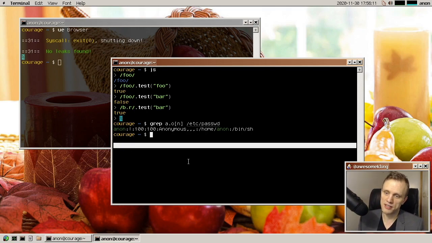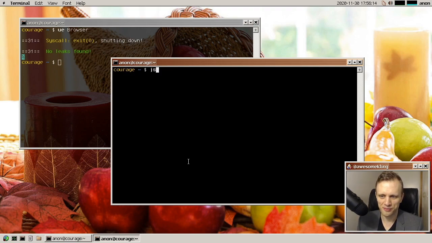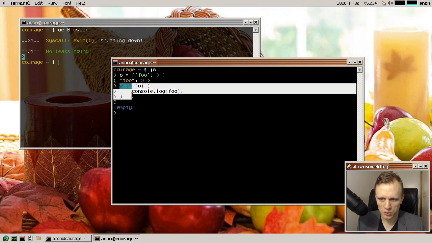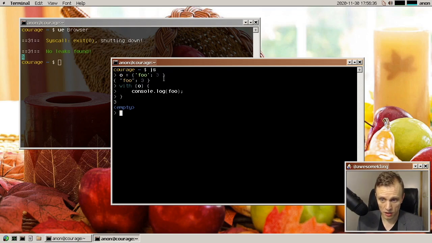And then I myself implemented the silly with statement, which of course is a part of JavaScript, so we have to support it. With o, console.log foo. And look at that, it prints 3. Very strange language mechanism, bringing an arbitrary object into the lexical scope. Anyway, a lot of fun stuff with that.